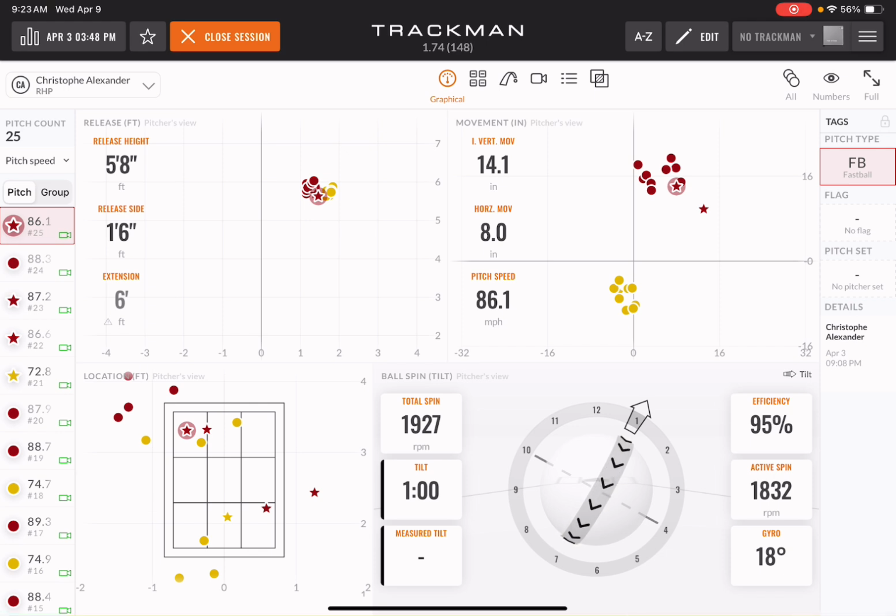But what is becoming more and more important is having the data to support why a college team would select an individual. And so, what we're looking at right now is an example of a live session that we did with Christoph Alexander, a college commit.